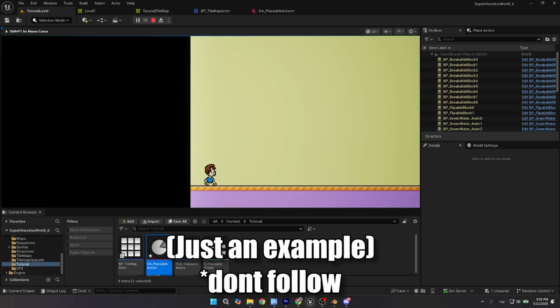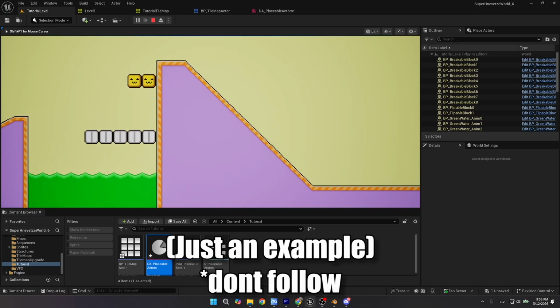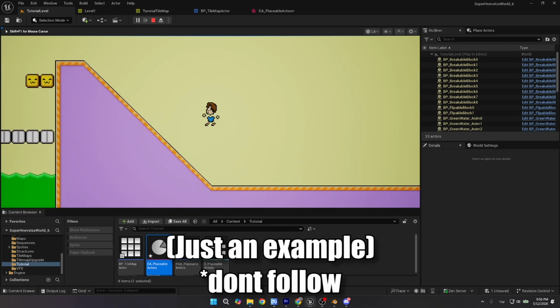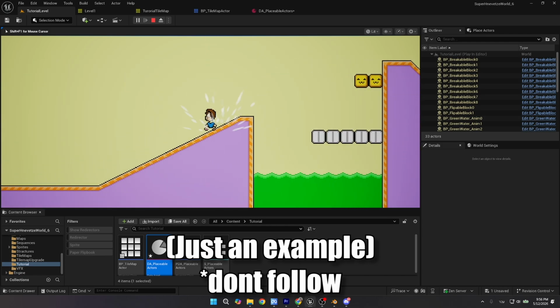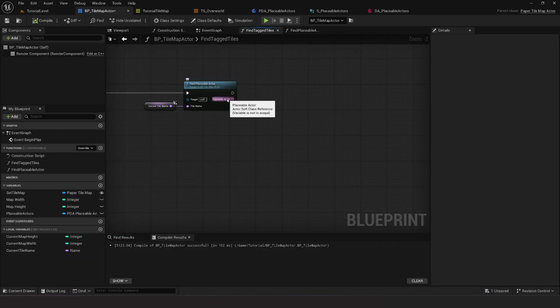So it could have taken a lot of memory even when we are not using any of them. When using a soft reference, we can load into memory only what we need. So it's a much better option for us and a lot more optimized. And it's pretty easy to get it working.